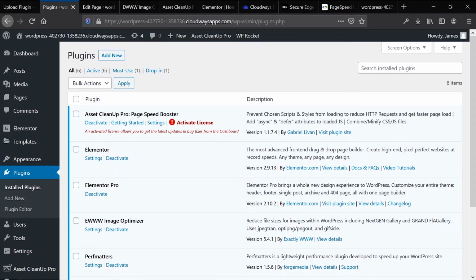So we installed Asset Cleanup Pro, and this is a page-specific optimization plugin that we use. This is a great plugin. We have a lot of tutorials linked in the description below. If you need to remove unused CSS, unused JavaScript, this is the plugin for you. If you're not using a script on a page but you're still loading it, it's pointless, so you should disable it. This plugin allows you to easily do that.